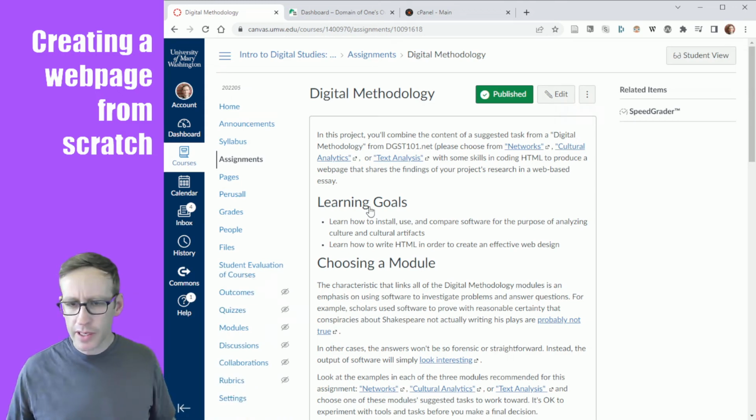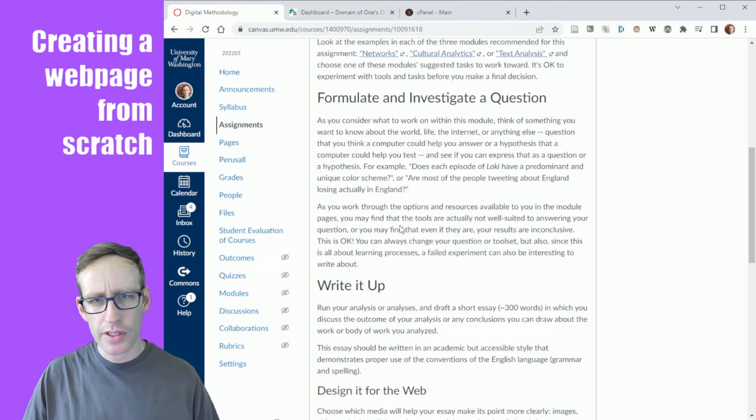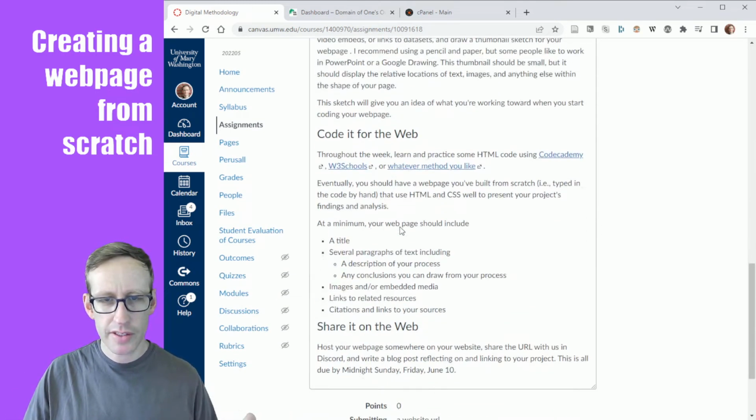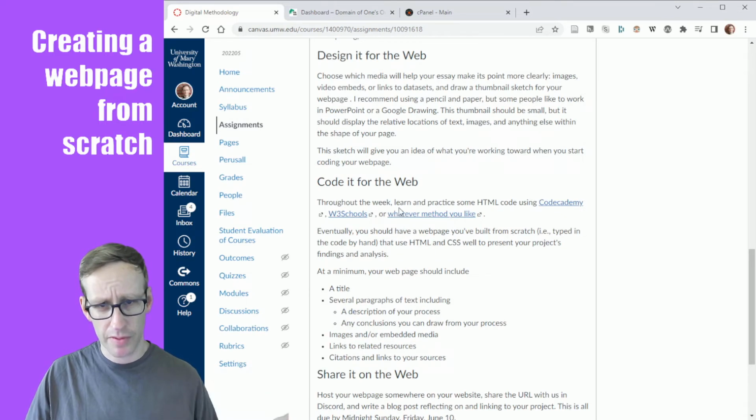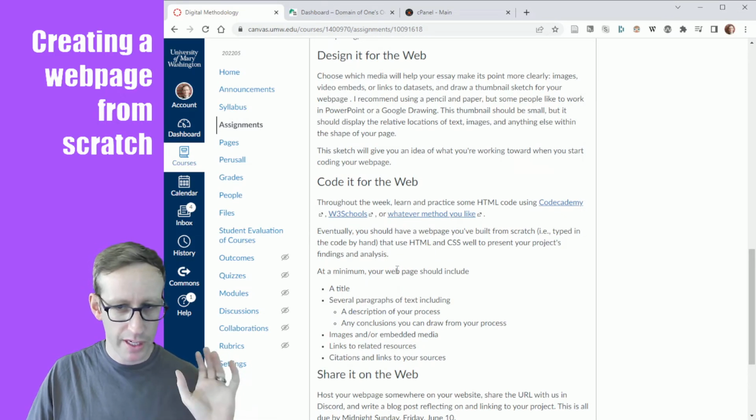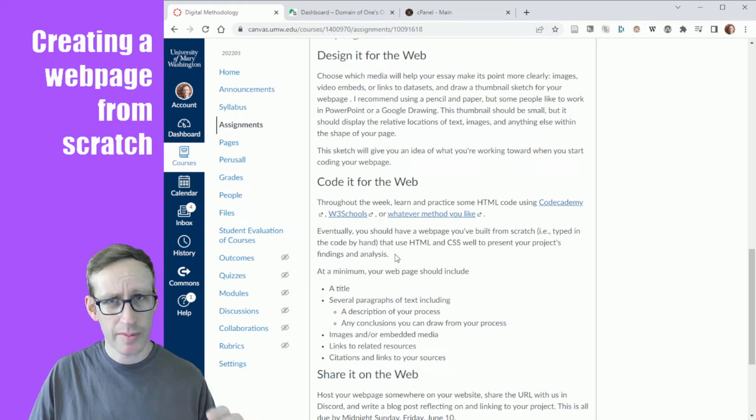This is the HTML and CSS part of it. All right, so going down here, this is the part that I'm going to be talking about today, which is designing it for the web and building a web page. And I'm talking about building a web page from scratch here.